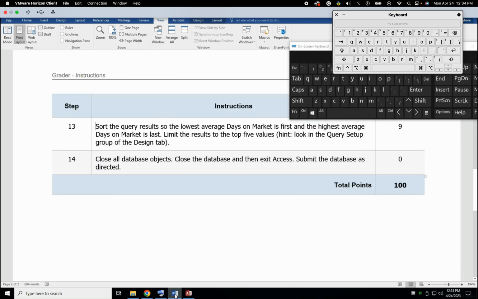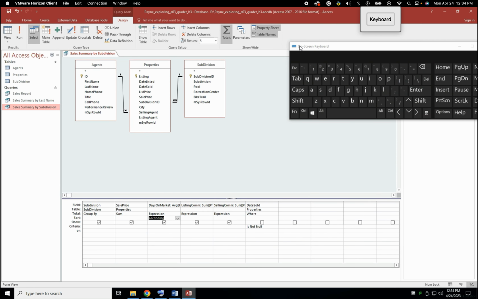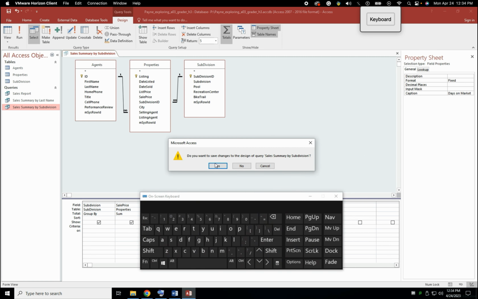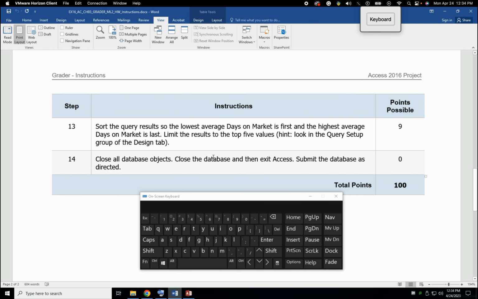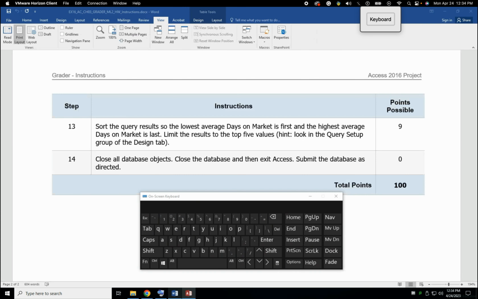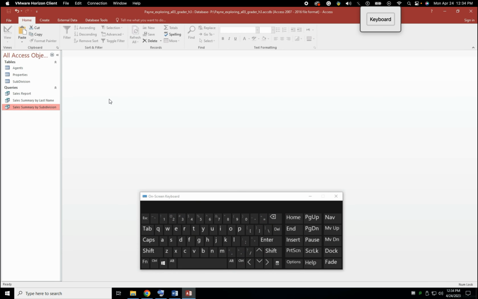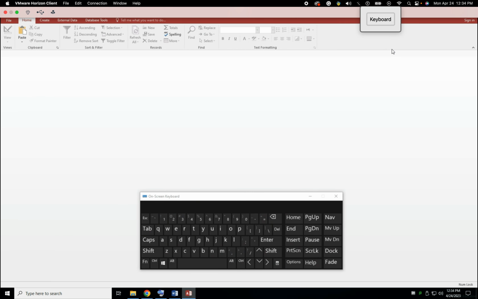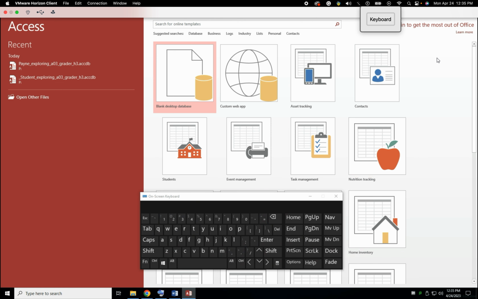Okay, and then it's going to say to close all database objects. So let me again move my little keyboard out of the way. So we're going to close, and let's see, make sure it does tell us to save. It doesn't say, but we're going to do it just to be sure. All right, and then at that point, we close the database and exit Access. So we're going to close the database by going to File, Close. And then we simply will exit out of Access.